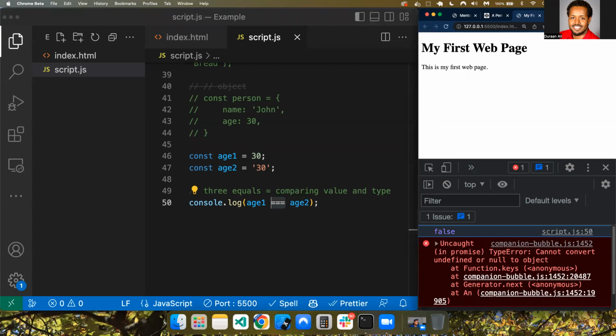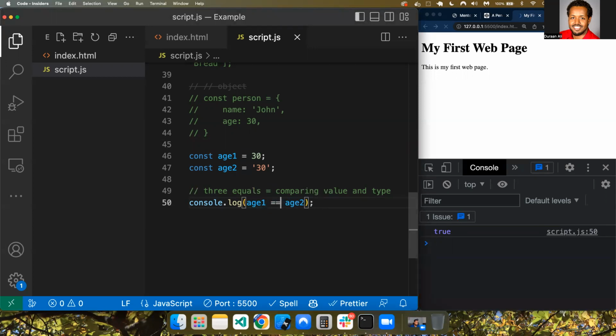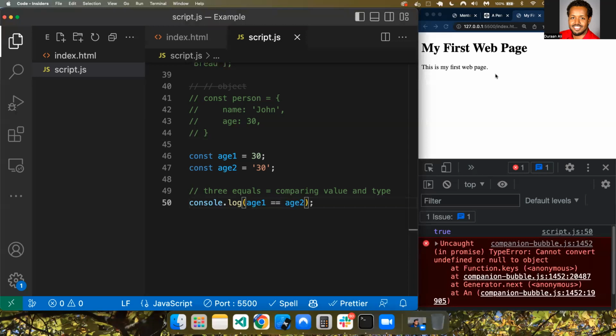That's the only thing. Any question about this equal in JavaScript? So if you really want to compare 2 things, you use 3. If you don't care, you use 2. Right?